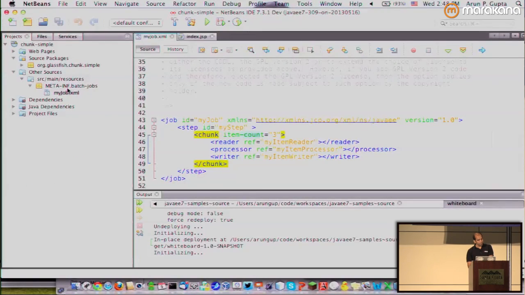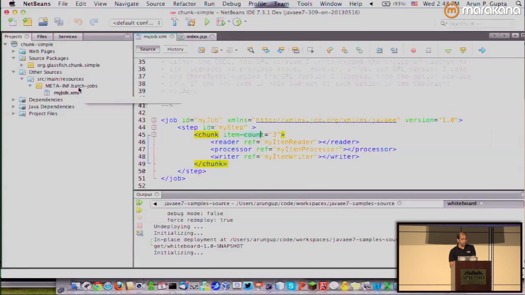Now if it's in a WAR file, then your batch XML or job XML has to live in the META-INF/batch-jobs directory. That is the specific directory required. You also give it a name like myjob.xml. We'll see where that my job is being used. Okay, so first of all, let's take a look at my reader, processor, and writer.